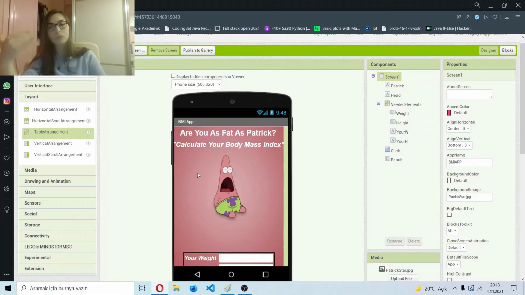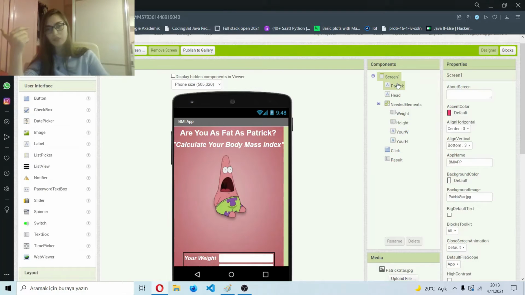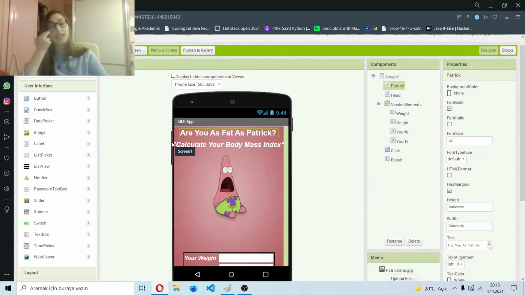After that I added a Patrick Star wallpaper, because I think it's funny: we create a body mass index and Patrick Star is a fat character from the SpongeBob series. I put these components in the center and at the bottom of the screen. Then I created my components from the user interface and layout parts. The first is the Patrick headline label: Are you as fat as Patrick? It's basically the headline of the app.